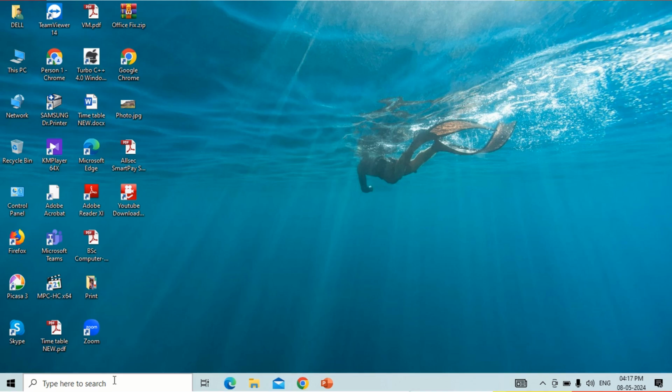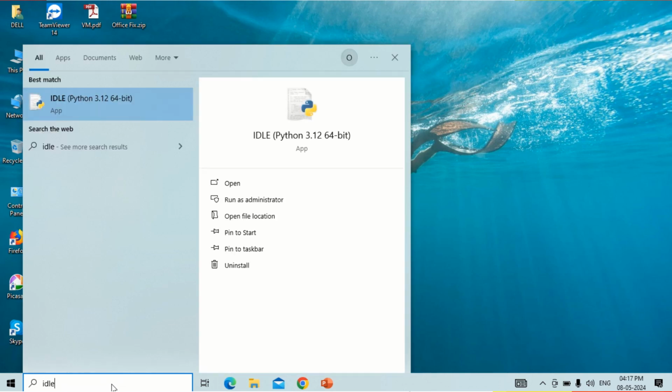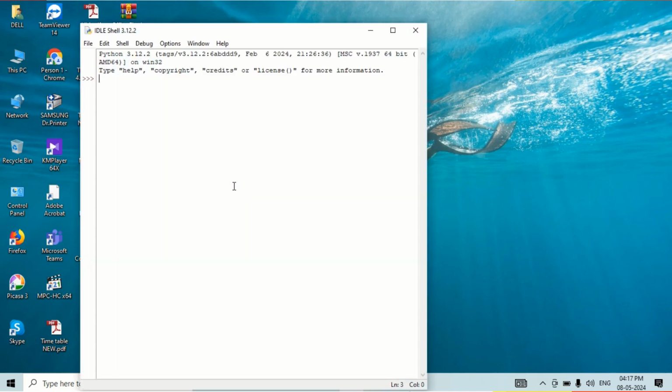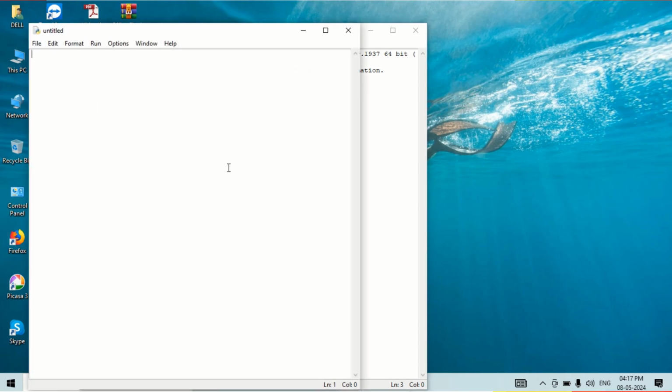I am opening a Python interpreter by typing in the search box IDLE. So this is the application. You need to click on open. An interpreter will be opened. To create a new file, the shortcut key is Ctrl+N. Here I will write the program.